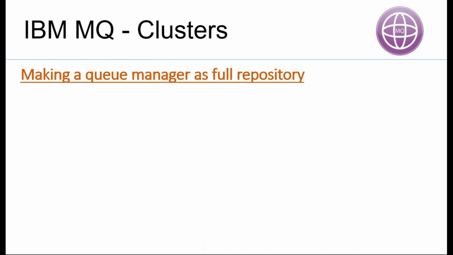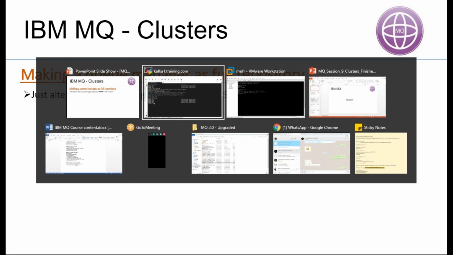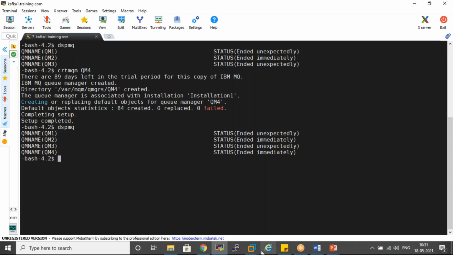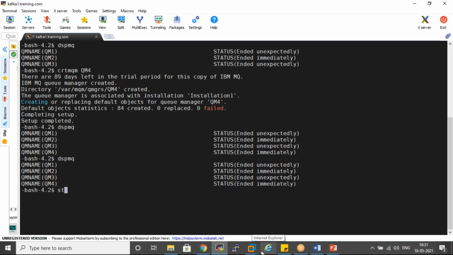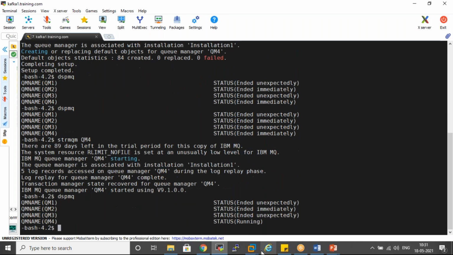Now, making a queue manager a full repository. How to make a partial repository queue manager a full repository? By default, when we create a queue manager, it is created as a partial repository, that we already know. So, in this case, we just created a queue manager QM4, and I am starting the queue manager QM4. It's now running. By default, this queue manager is a partial repository.